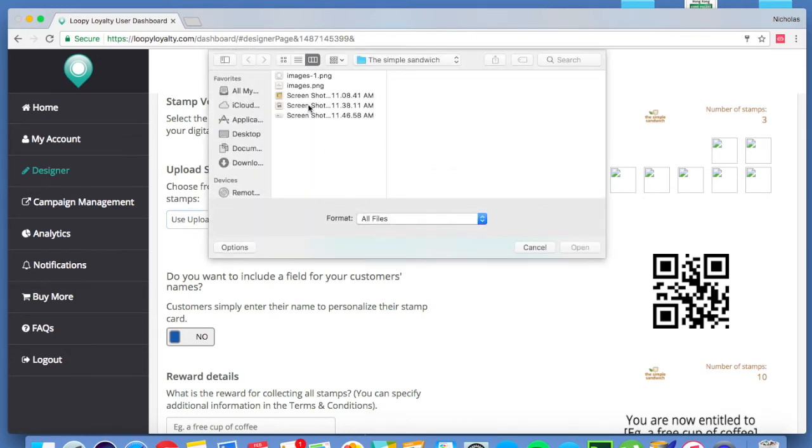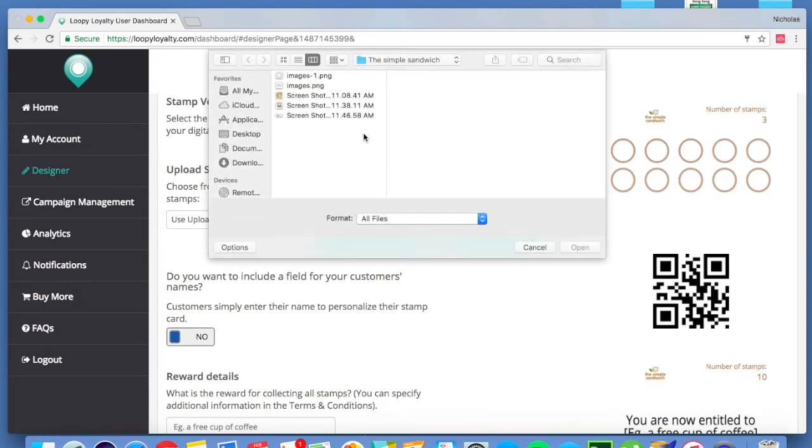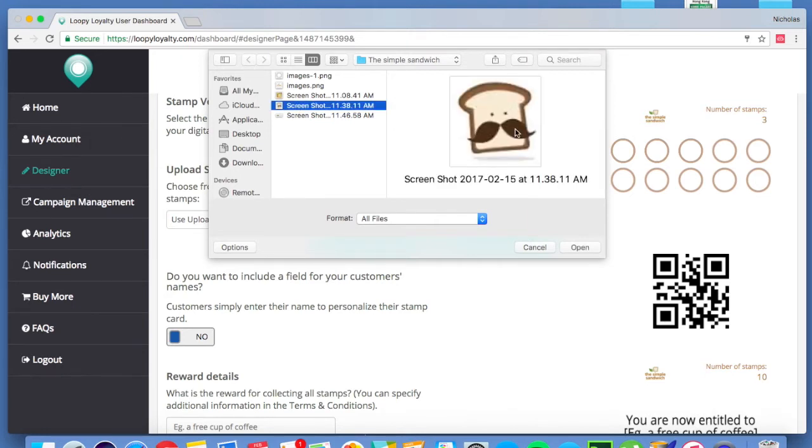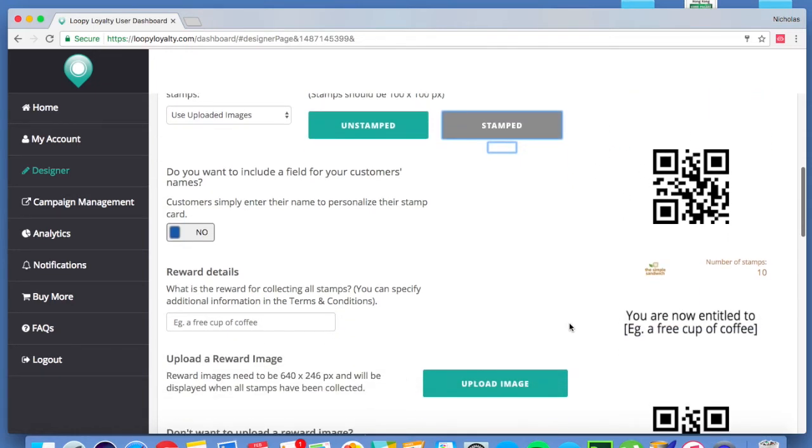So for the unstamped, I picked a brown circle to match my logo still. Click on open, and as you can see, it appears here on the right. And then for the stamped, I picked another image, which is this sandwich with the mustache. Then click on open again, and this is how the card changes. As you can see, there are 3 stamps here. Once the customers collect their whole 10 stamps, then it's time to give them a reward.